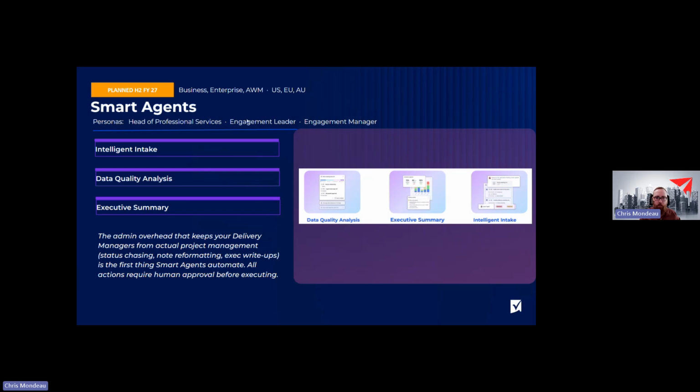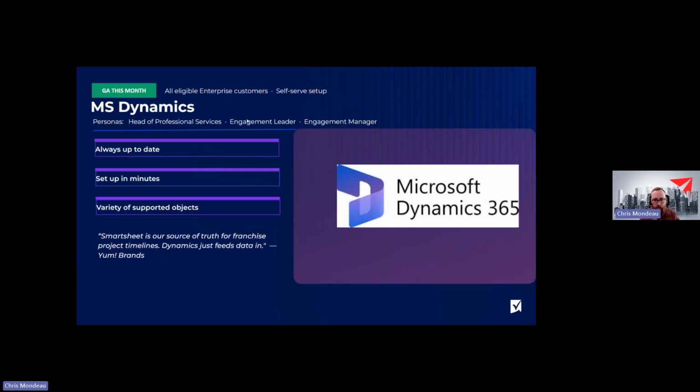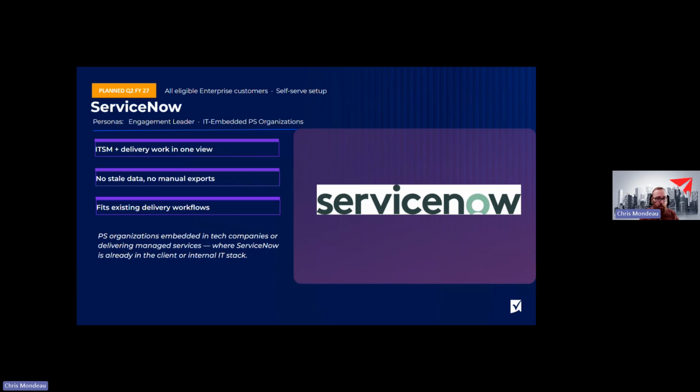So be on the lookout for coming up over in fiscal 27, coming within here, the Dynamics Integration Plus, as we kind of talked about within. And ServiceNow. So again, a lot of times in PS that we see folks are tying into actual IT tools or development tools. So like Jira, ServiceNow, Azure DevOps.